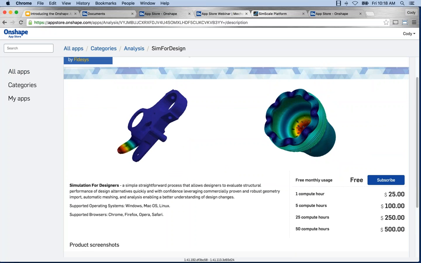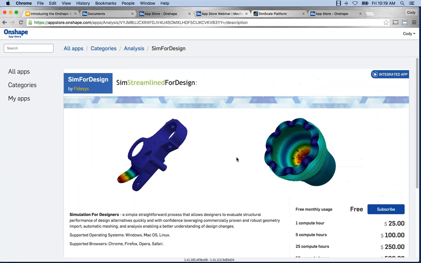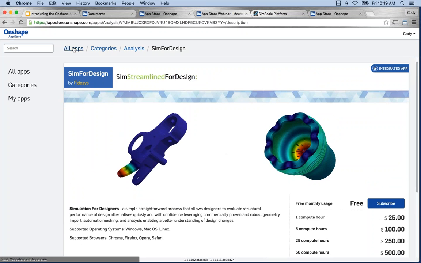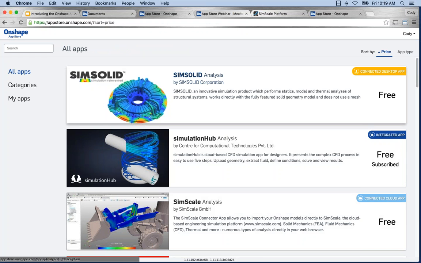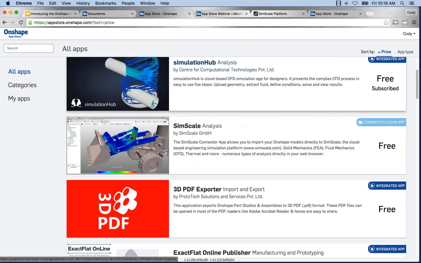Unlike a lot of traditional FEA where you have to spend $10,000 to $15,000 just to get started, with Sim4Design I can spend $25 and run a relatively complex analysis and not have that big initial investment. So definitely worth pointing out. There's a number of different pricing schemes, and it all depends on how that vendor wants to sell their product.